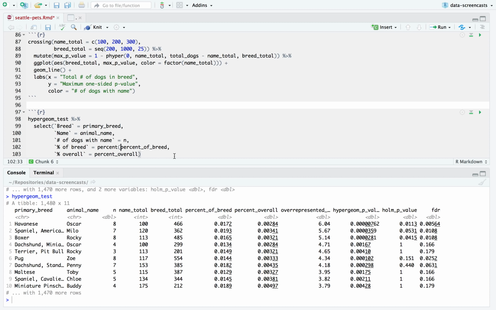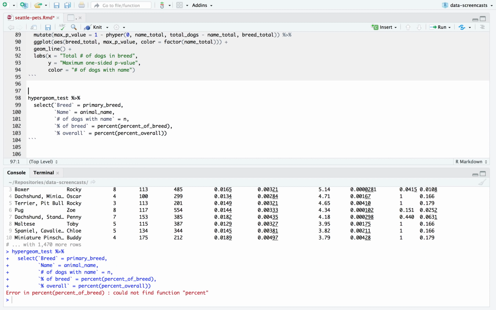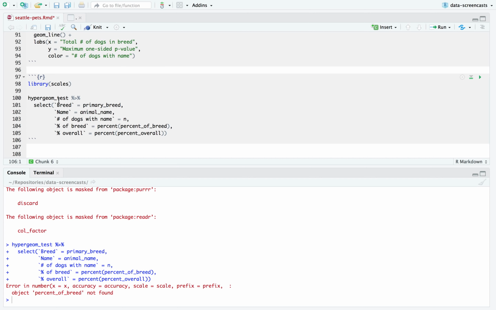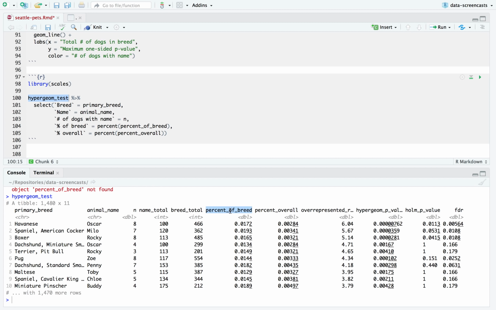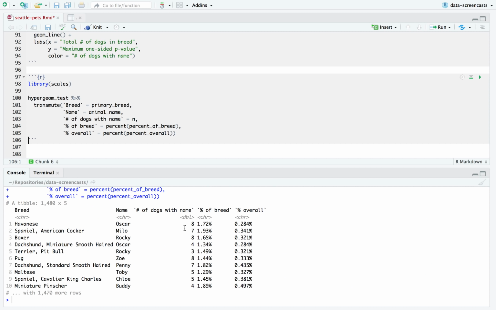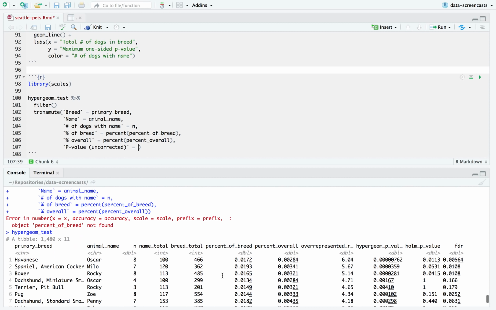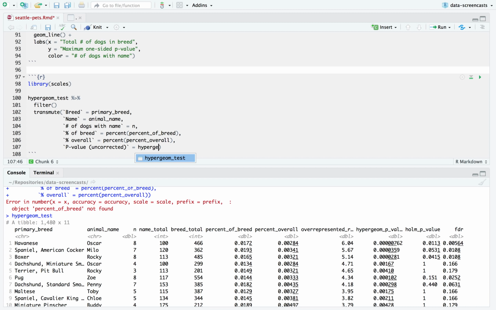I'm putting this in a table, so I probably want to throw in a little bit of library scales. Where did I do this wrong? Percent of breed. Oh, it's not select anymore, it's transmute because I'm changing the columns. All right. I also neglected to do my filter. Oh, and p-value uncorrected. Do you even want to include that? Probably don't want to report it. Don't want to get people excited.